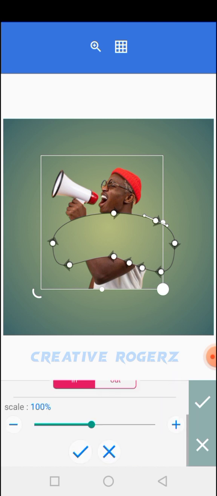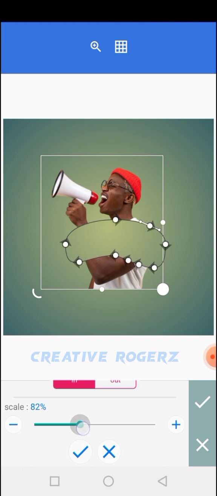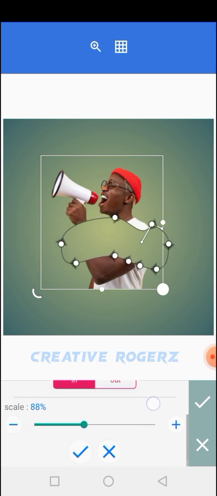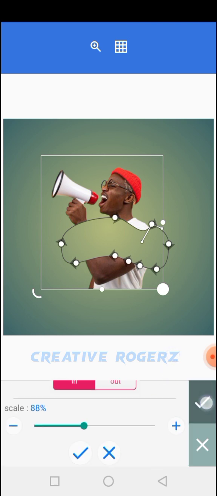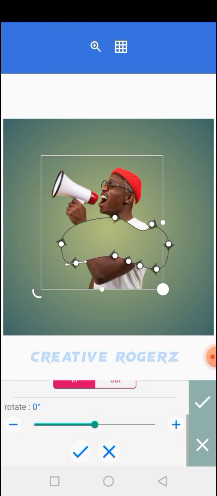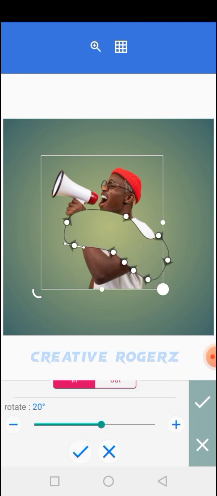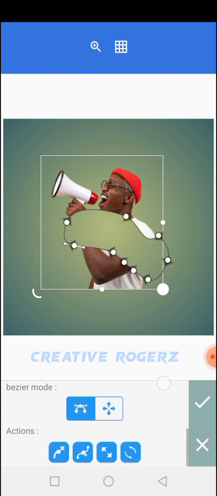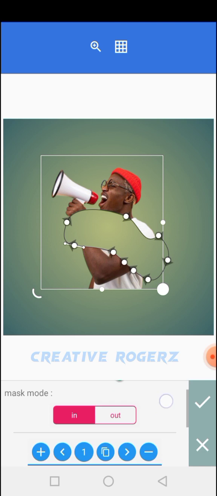Then this one is used for scaling. Then this one for rotation. So we are still going to treat that too.